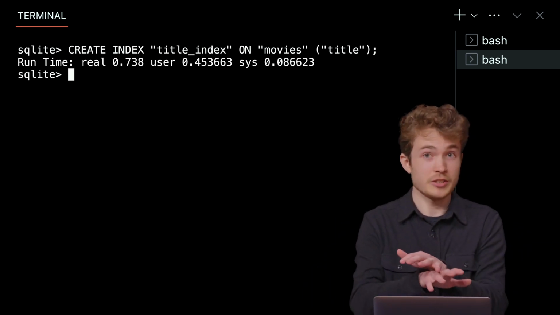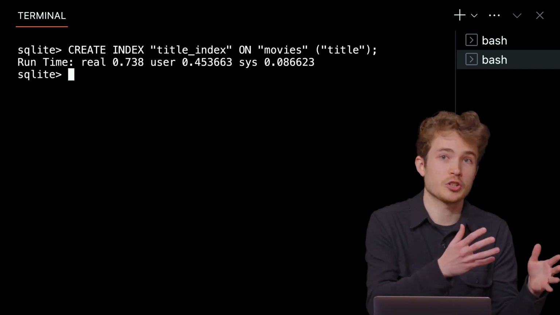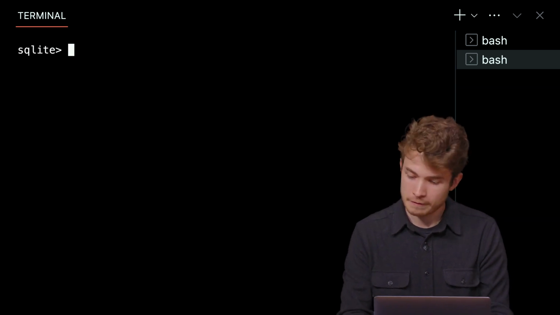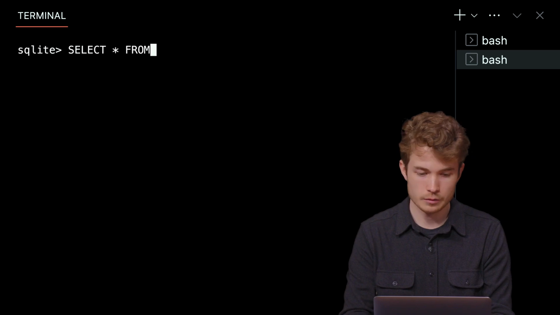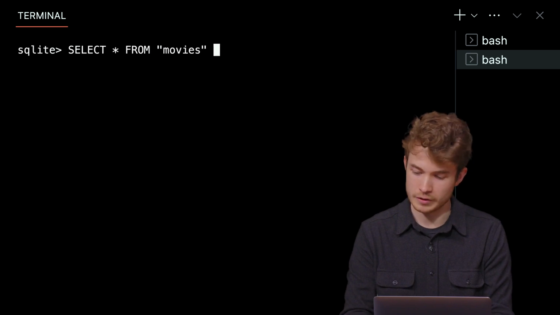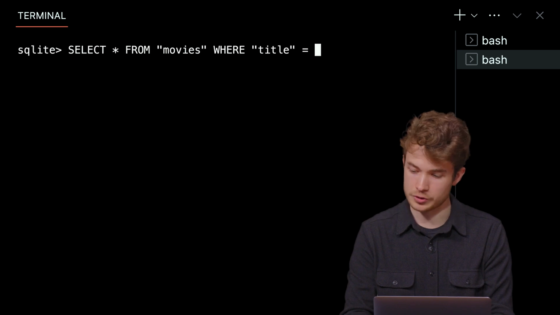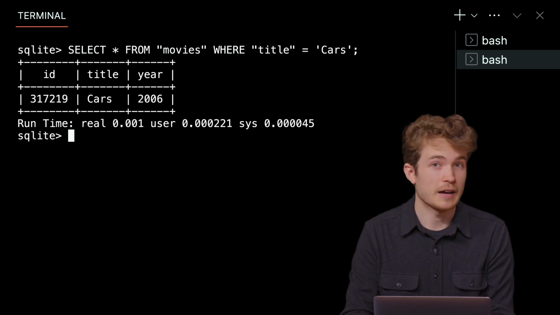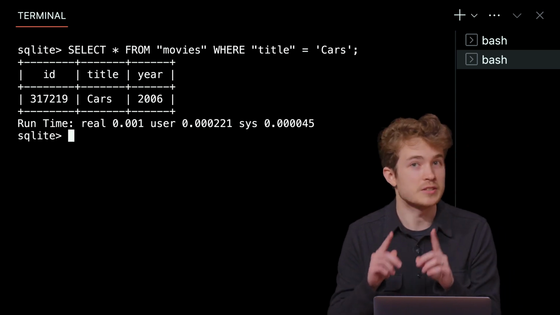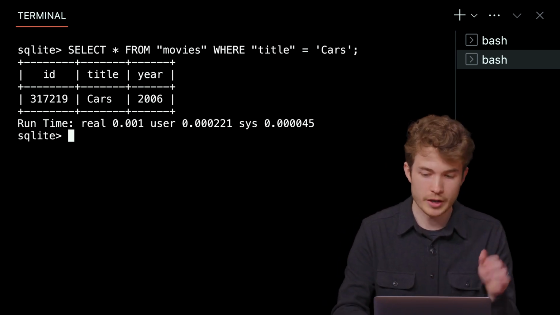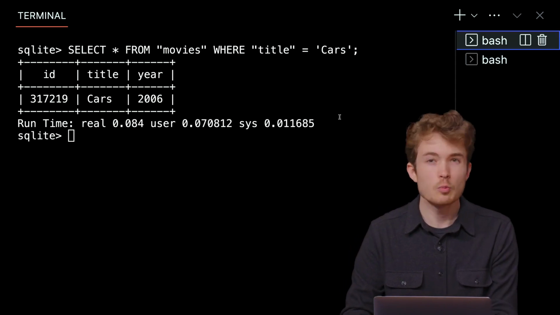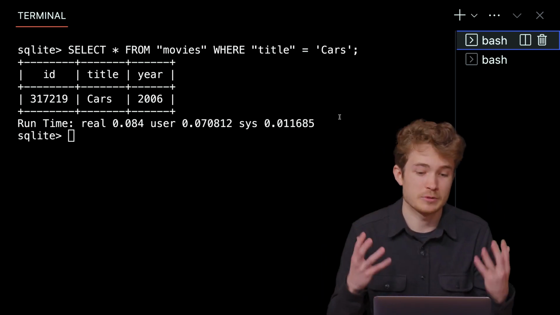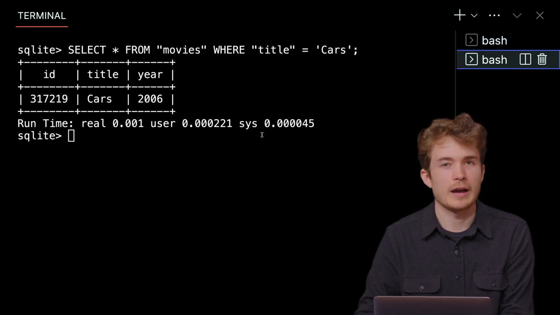There's some stuff going on underneath the hood where I'm putting this data in a new structure that we're calling the index here. But now if I rerun this query, if I say select star from movies where the title equals cars, semicolon, it's a lot faster. Here I see 0.01 seconds real time compared to 0.084 seconds. That's a savings of almost 8 times, like almost 8 times faster now that we have this index.